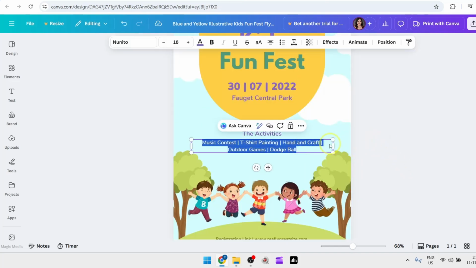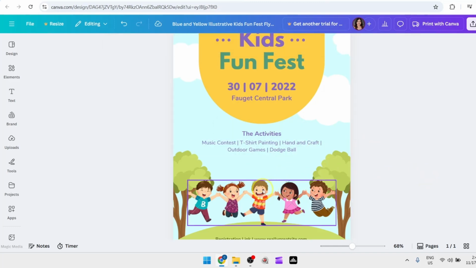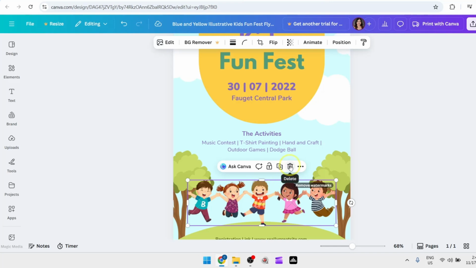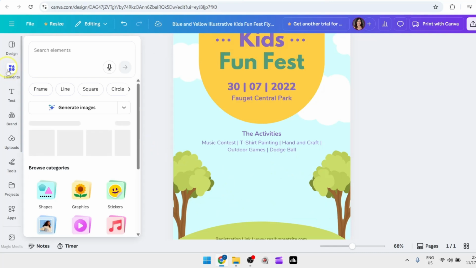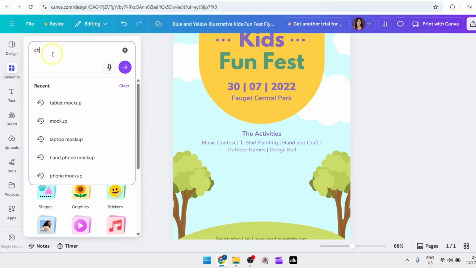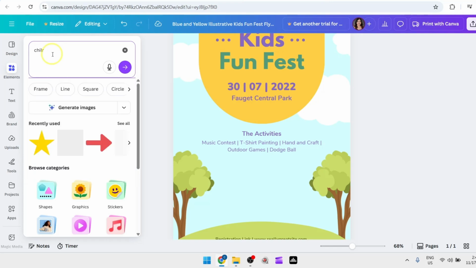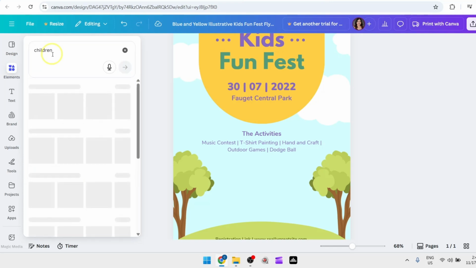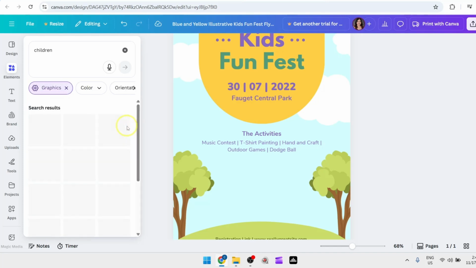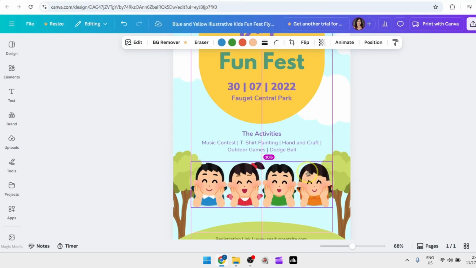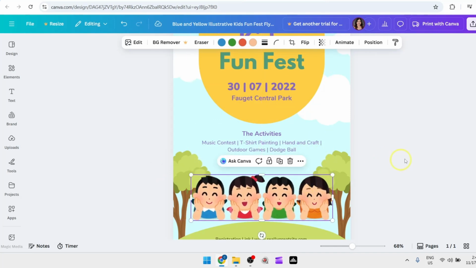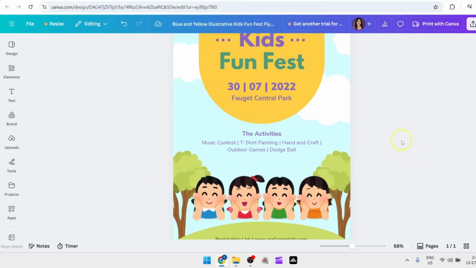To change the letter, just double click on the text elements. And to delete this graphic, for example, you can just click on it, then click on the delete button and replace it with elements from this element tool. You can start searching for, say, for example, children. You can also see here different graphics that you can add on your flyer. Adjust it on the position that you would like.